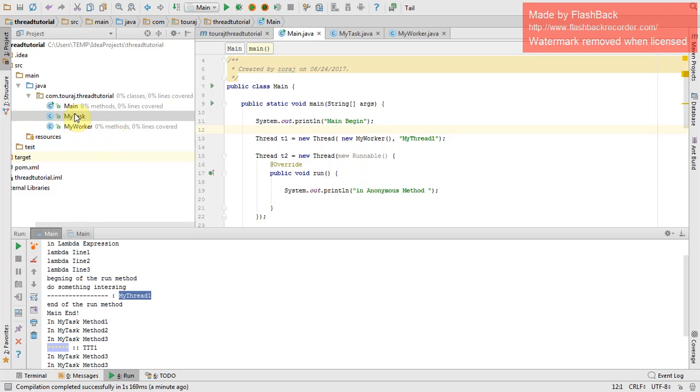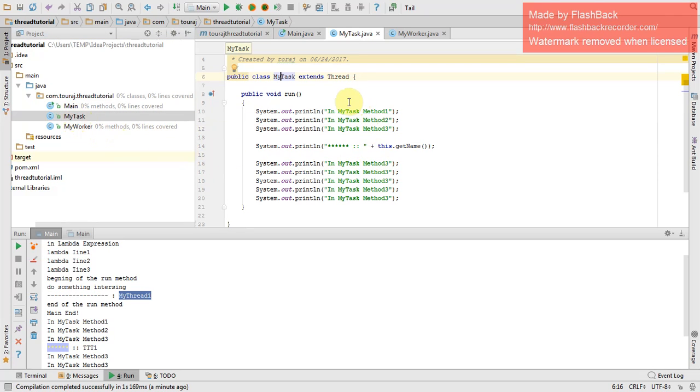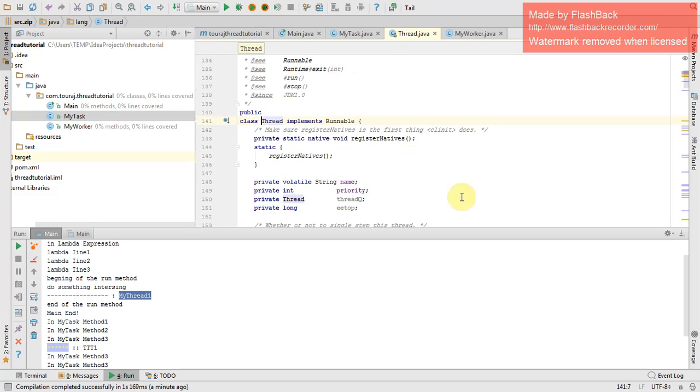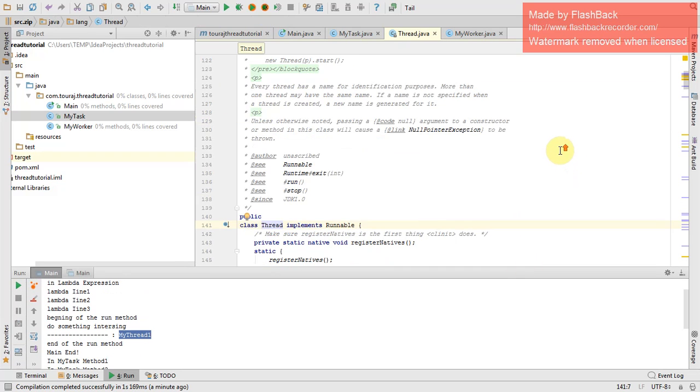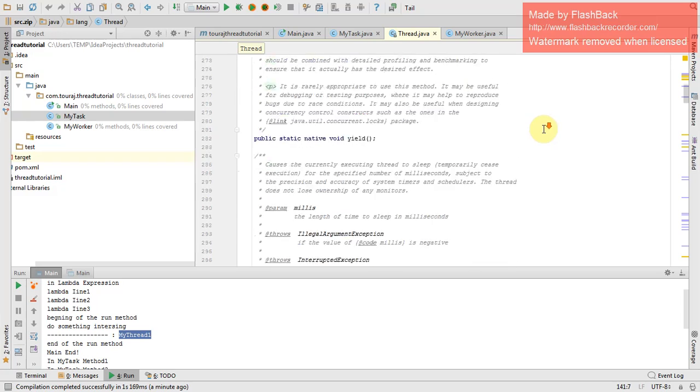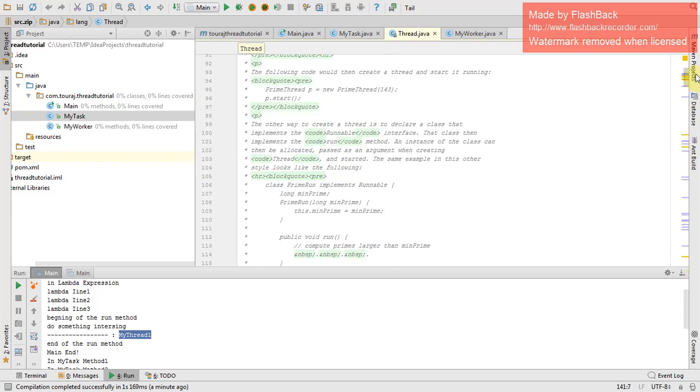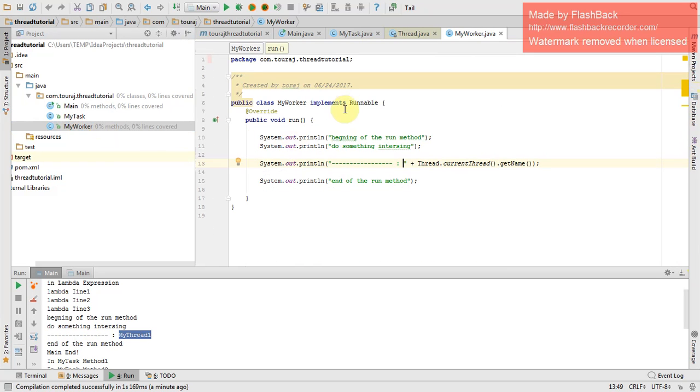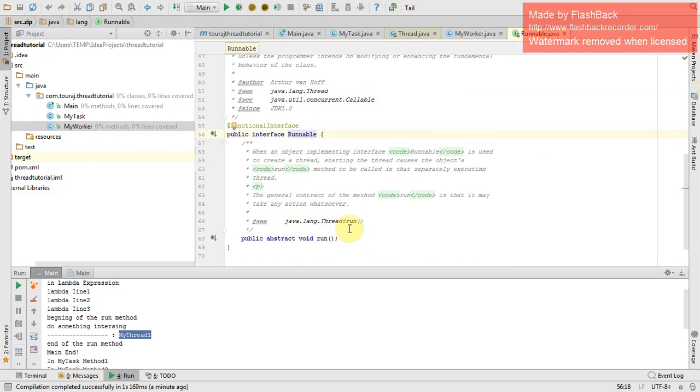So I go to the my task, I hold down the control on my keyboard, then pressing on thread class. As you see, it is in java.lang package. As you see, it has many properties, fields, and methods. If I go to the runnable, as you see, it has only one abstract method, and it's a functional interface because it has only one method.